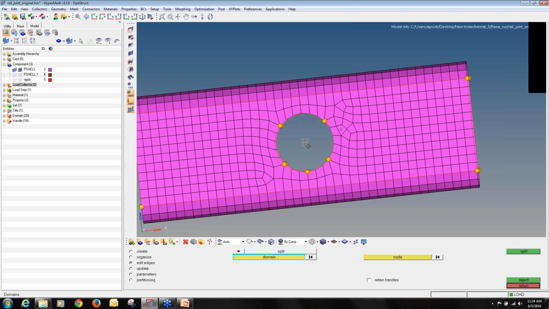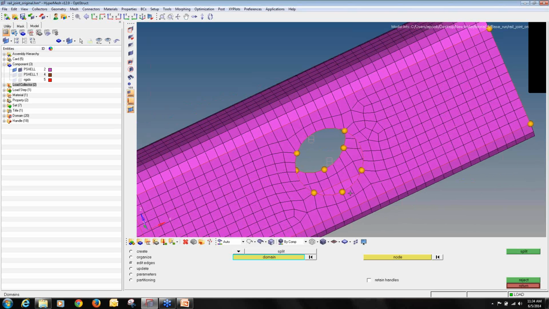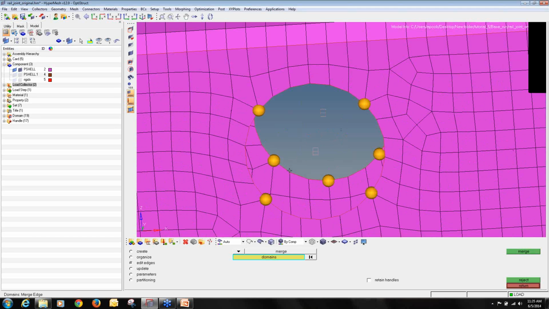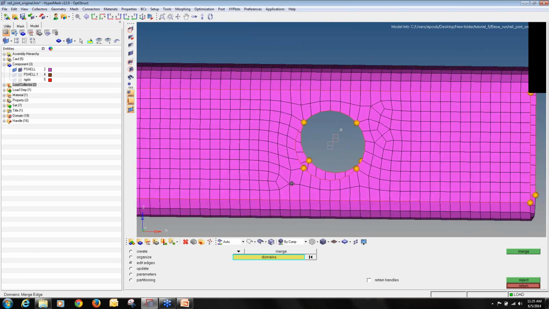Now we will merge 1, so we only will have 4, that is 1, 2, 3 and 4. So we will merge these. These 2 domains we will merge. So toggle the option to merge. Select these 2 domains and say merge. Similarly, select these 2 domains and click on merge. So now I have 4 domains.